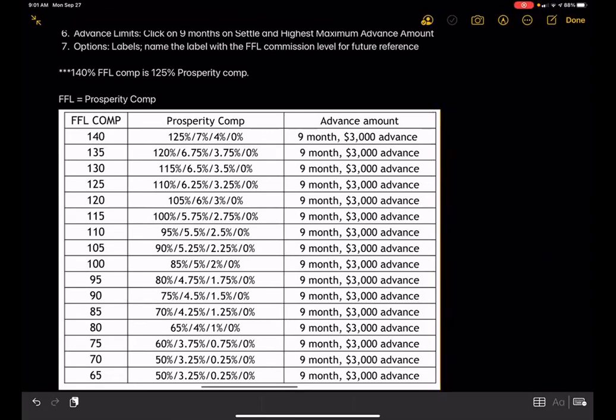Now, to take it a step further, when you get to 140, even though your 140 is your agreement with FFL, Prosperity's highest level of compensation is 125. So the more you move up based on FFL's contract levels with Prosperity, hopefully I'm not making this too confusing, the more compensation or higher compensation you'll earn. Now, let's go to where it says FFL comp 140, excuse me. To the right of that, you see 125. So that's your commission level.